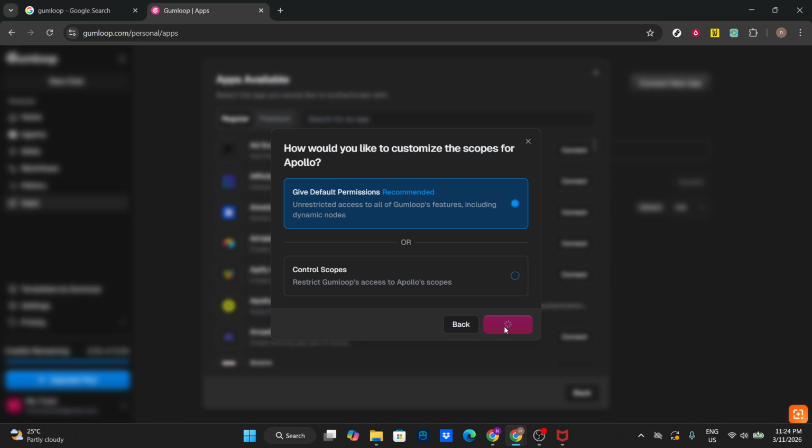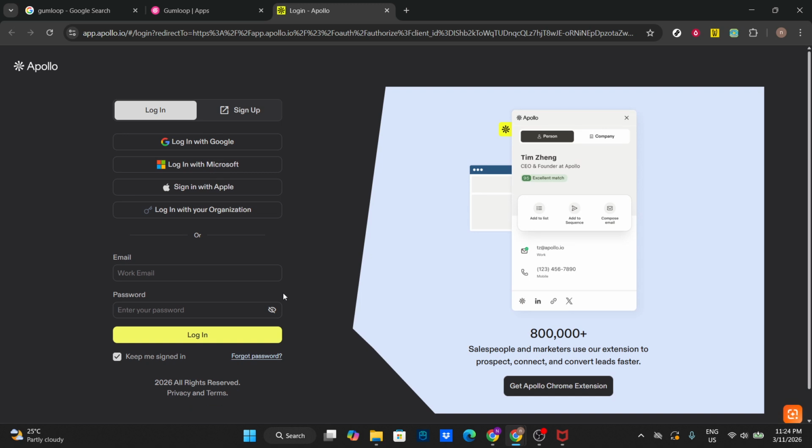On the Apollo login screen, enter your account credentials to authenticate. If your team uses single sign-on, choose that option. If two-factor authentication is enabled, have your verification method ready. The sign-in happens on Apollo's secure page and your credentials stay there. When you're signed in, click Login to confirm. Apollo will present the authorization screen and then send you back to Gumloop.